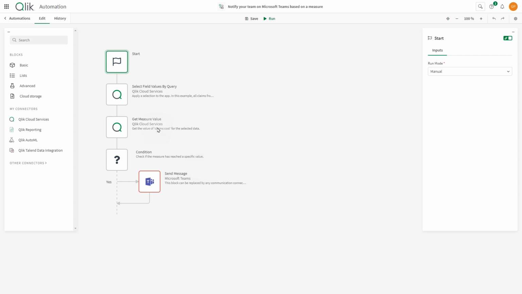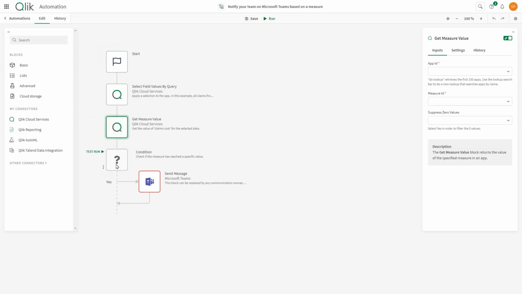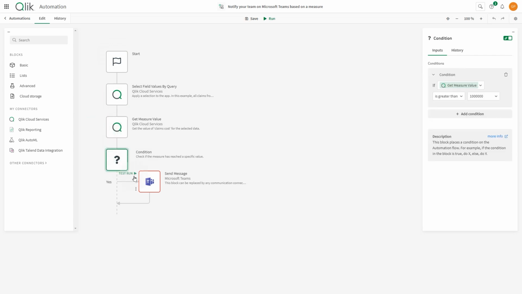Templates also help you see the logic of a certain workflow. You can customize a template by swapping out automation and connector blocks while keeping the same design of the template.